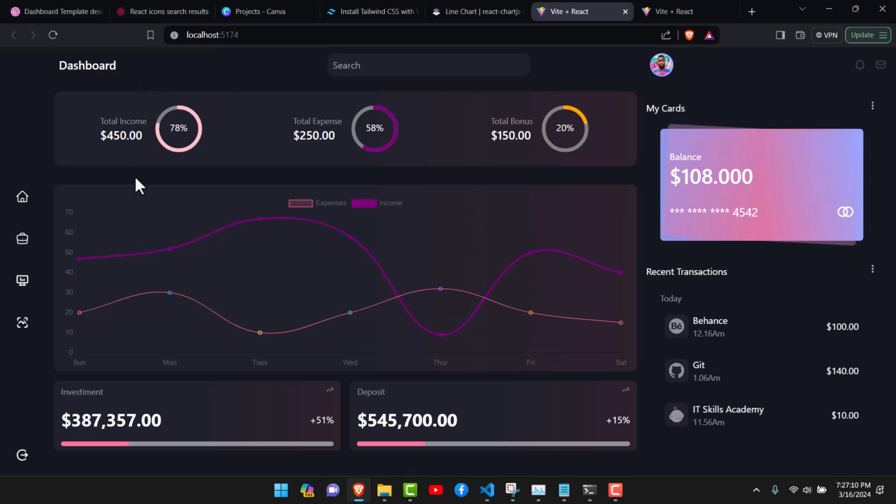At the middle here, we have this section, which of course you're going to use to display your analytics. So we have the total income, the expenses, and the bonuses in what we can call a circular progress bar.